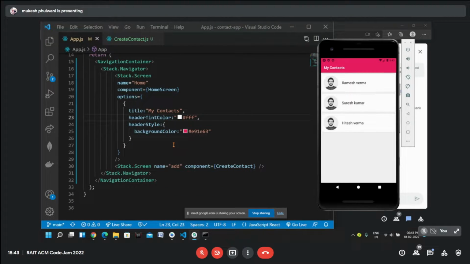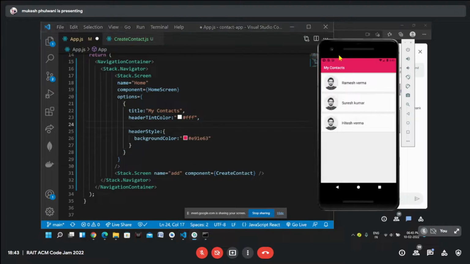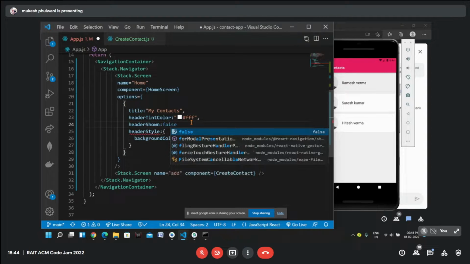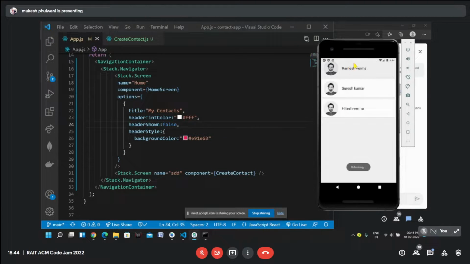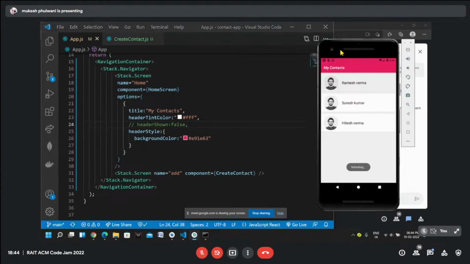But let's say sometimes we may not need the header. A header comes by default when we wire up the navigation, but sometimes we may not need it. Let's say you created a login screen and you don't need a header in the login screen, for some reason. For that, you can give one more prop, headerShown, and that should be a boolean value false. If we do this, our header will go away. All right, I'll comment this out. We need the header as of now.